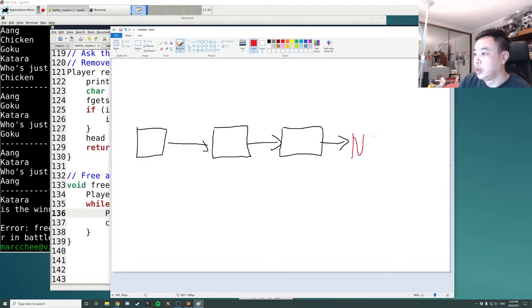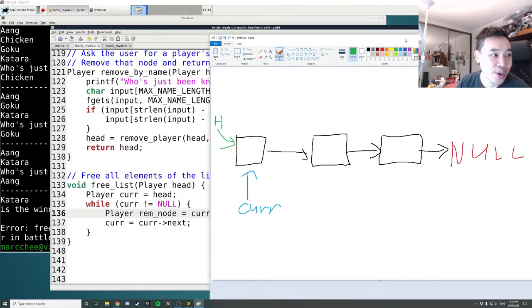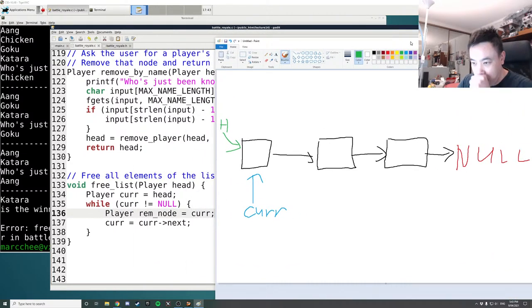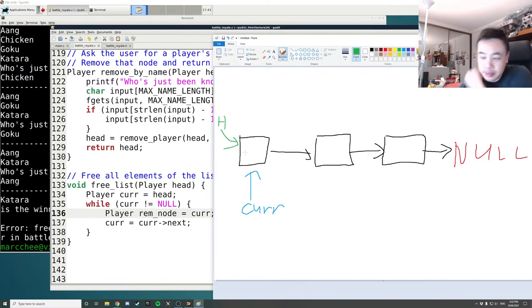Here, that's my null, and my current starts pointed at this one, so this is my current. I'm assuming there's a head pointer. I'm just going to call it H, so I don't have to write words really badly with a mouse. Okay, so the current was the head. Pointers that are the same are aiming at the same object. So if they're equal, like they've been made equal, like so. And then while current is not equal to null, rem node is equal to current.